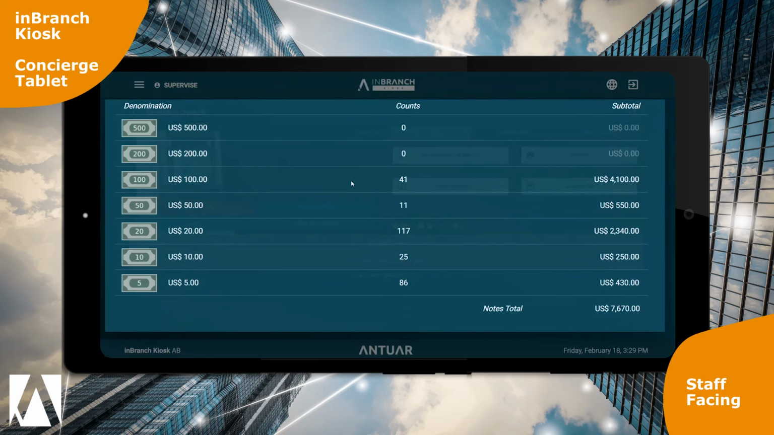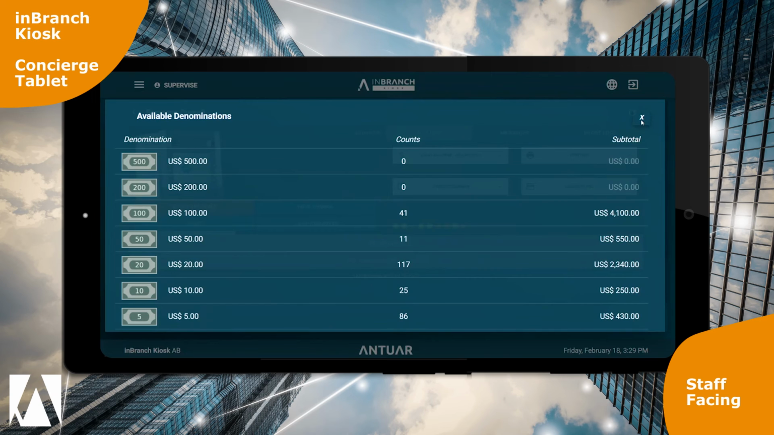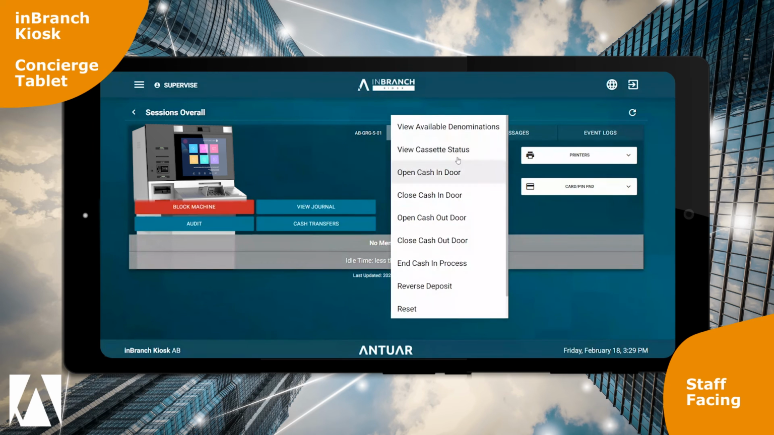You can open and close those drawers and recover any hardware errors. Lastly, you have full control over all of the peripherals using Antuar's Device Manager, from this tablet. And any events that happen or any hardware messages that occur are also shown to you here.